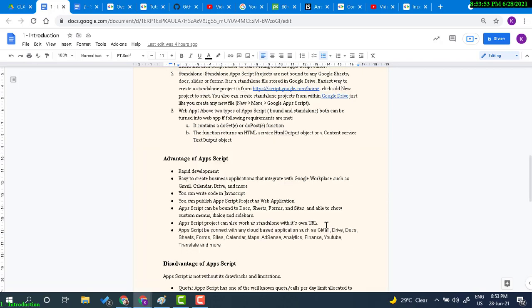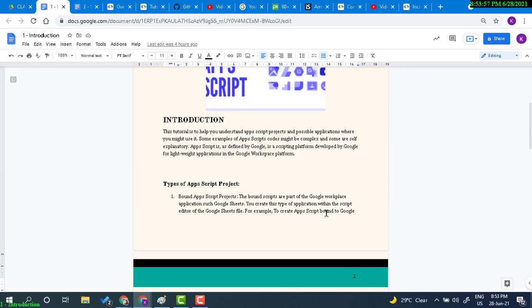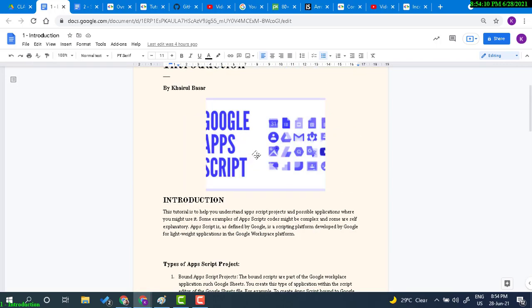So these are some of the basics about AppScript. And AppScript recently got very popular as Google has introduced a new script editor and a lot of other features, auto completion, and so on and so forth.